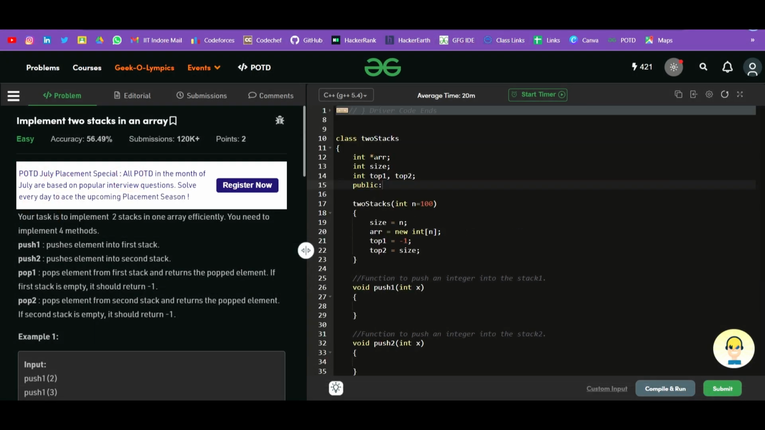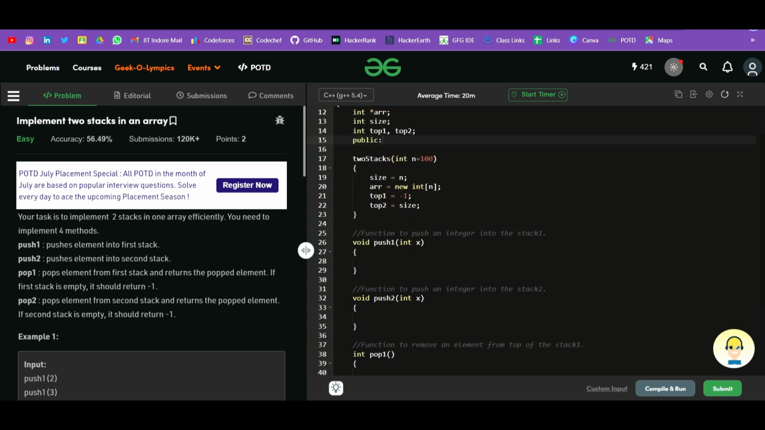Here they have already declared the array, the size of the array, and two indexes, top 1 and top 2, to track the position of the stacks. By default, top 1 is declared as -1 and top 2 is declared as size. As I just showed you, if these stacks are empty, they will be -1 and size respectively.